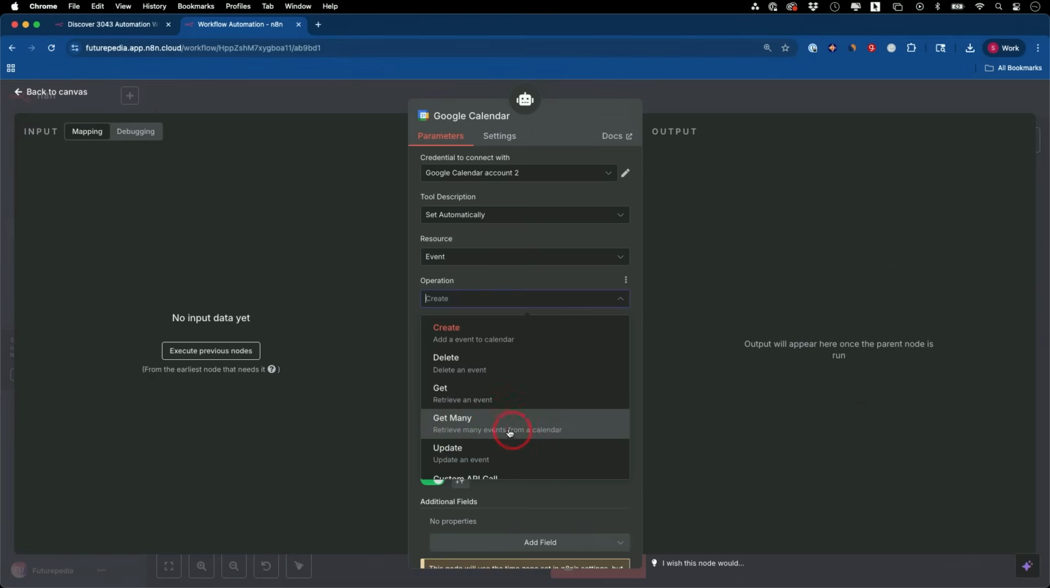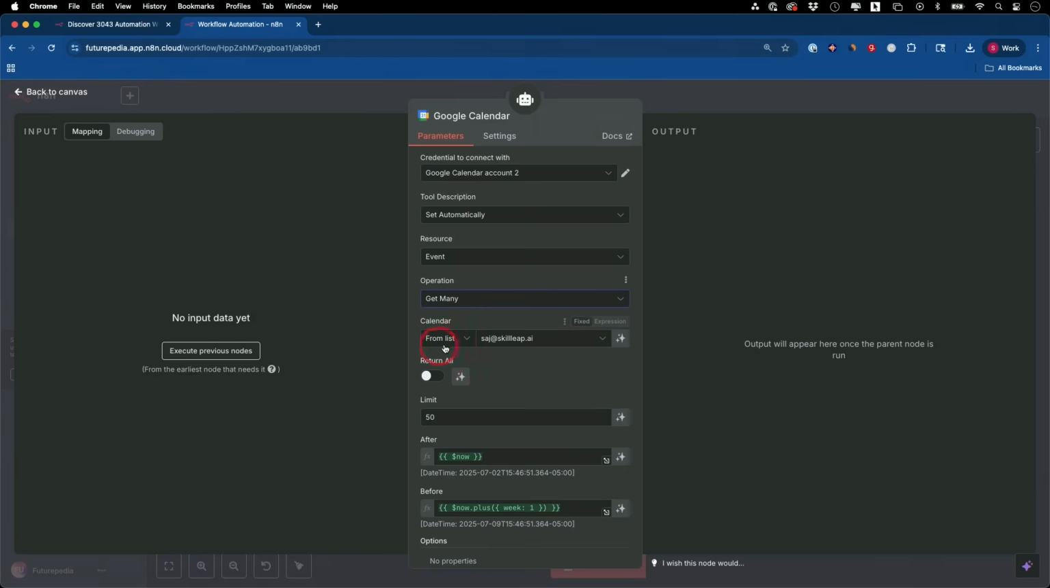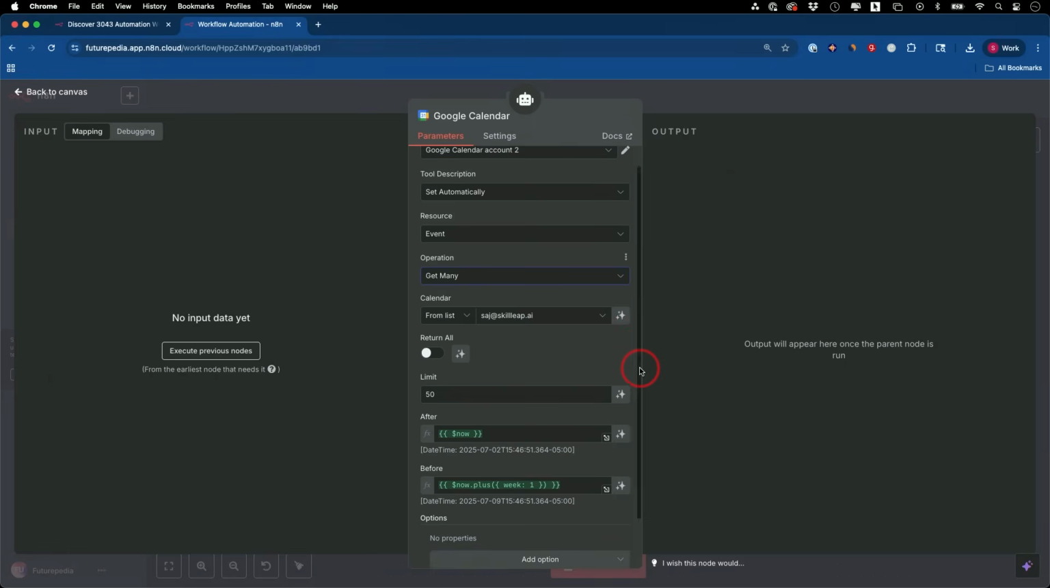So retrieves many events from a calendar. I wanted to check every day what things I have on my calendar. So get many is what I want, and then everything else is set up.